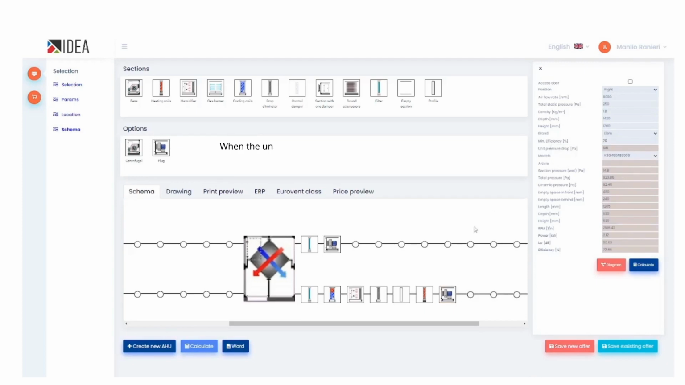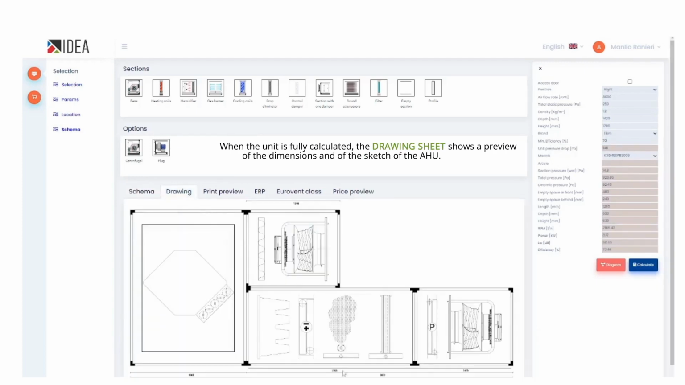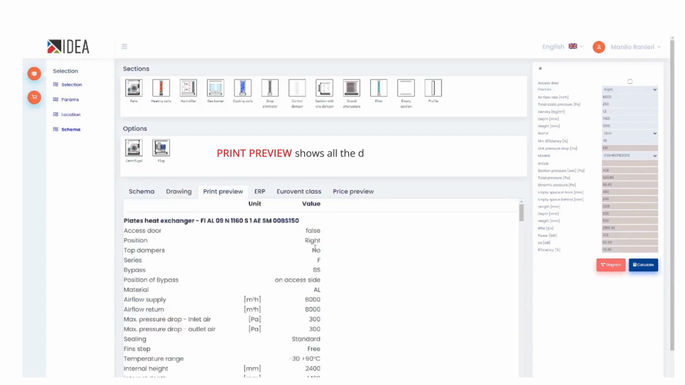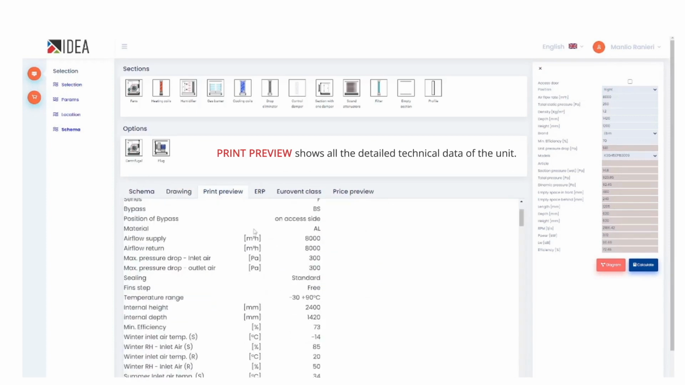When the unit is fully calculated, the drawing sheet shows a preview of the dimensions and of the sketch of the AHU. You can also read the partial dimensions, and which U profiles have been chosen. Print preview shows all the detailed technical data of the unit.